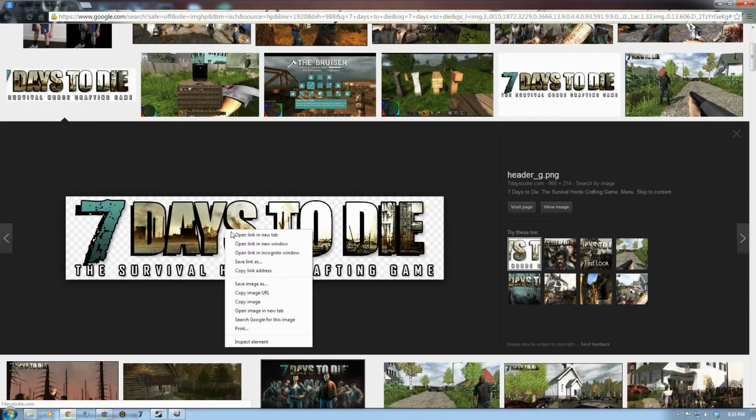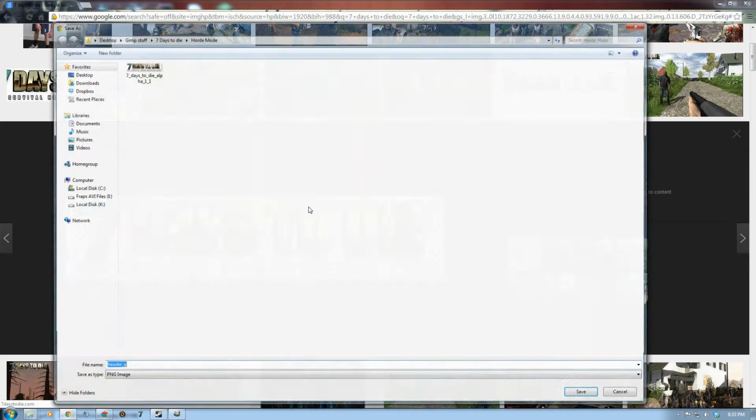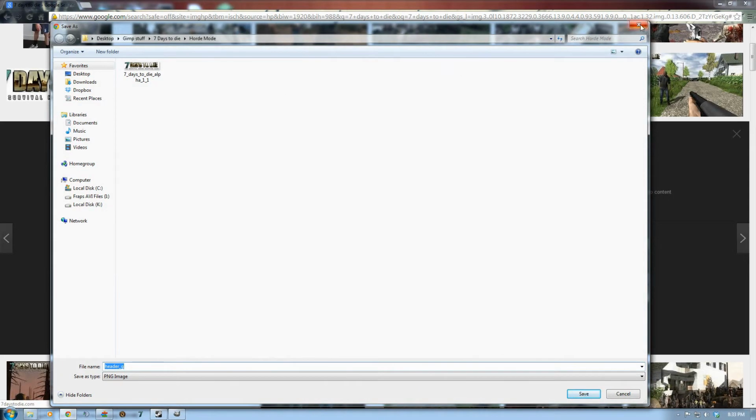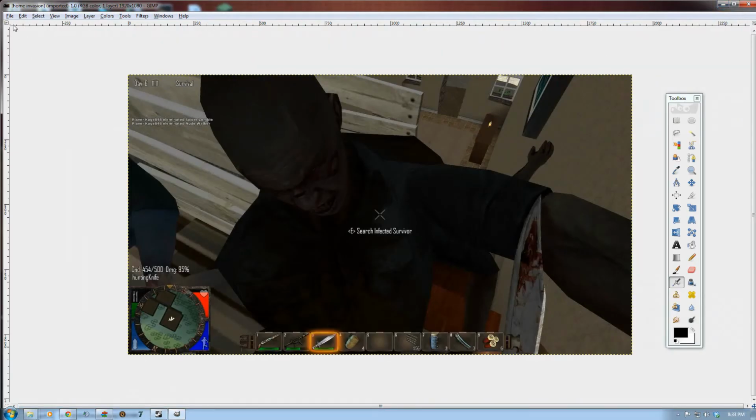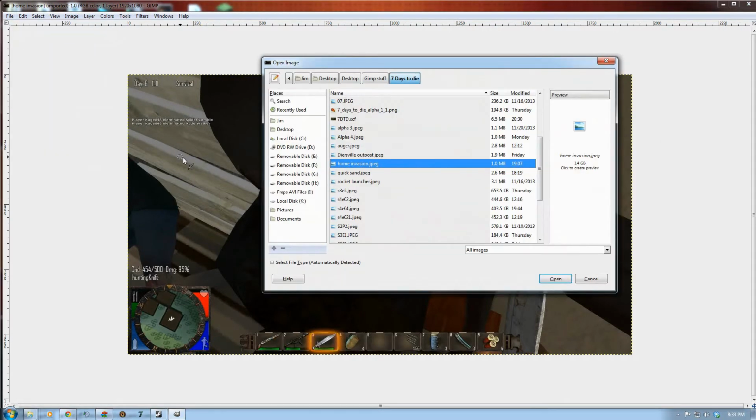So you're just going to go right here, you're going to go to Save Image As. I save it in my 7 Days to Die folder. I'm not going to save it because I already have it, but I just wanted to show you how to do it. Now what you have to do is you have to go to Open as Layer and 7 Days to Die Alpha 1.1. I know that was the image.